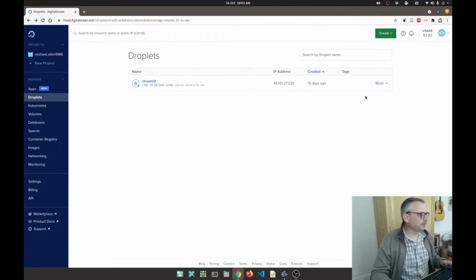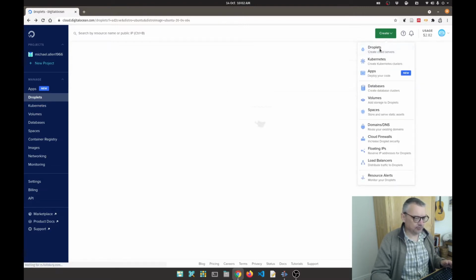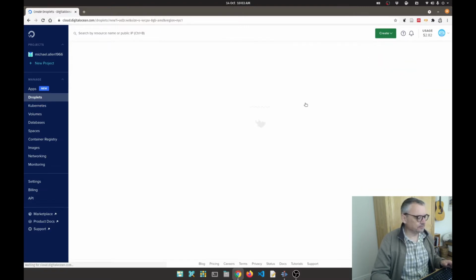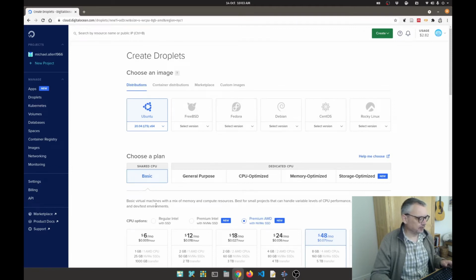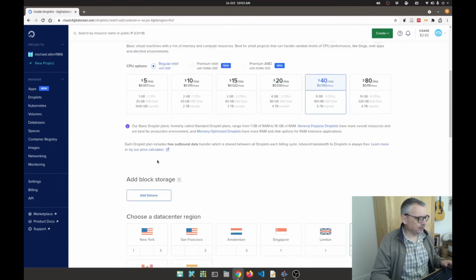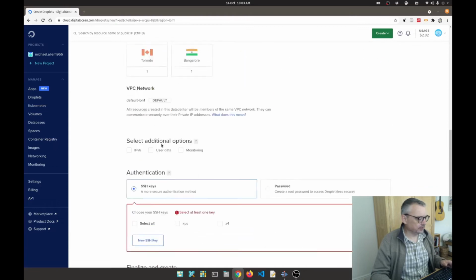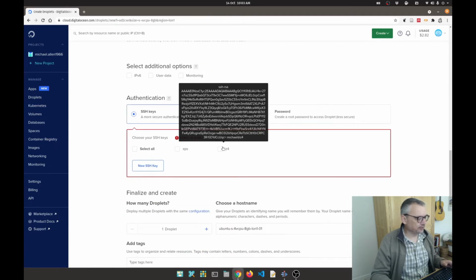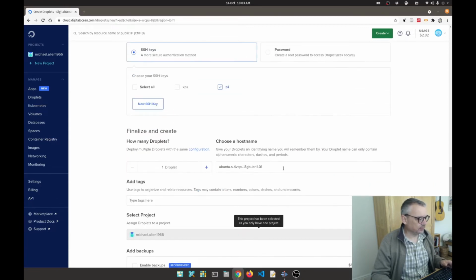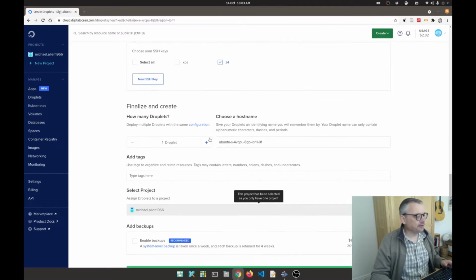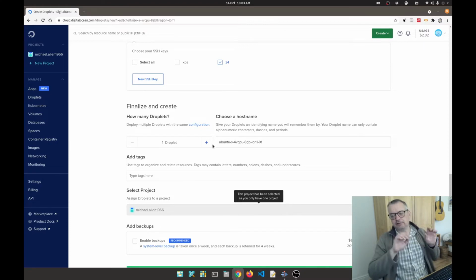Oh, where were we? I've accidentally closed down where we were. So I'm going to quickly create a droplet. Told you it'd be rough and ready. Regular Intel, London, not any of those. I'm going to add in my desktop SSH key. Then finalize. How many do you want? We're only going to create one droplet. Droplets you can do in parallel.